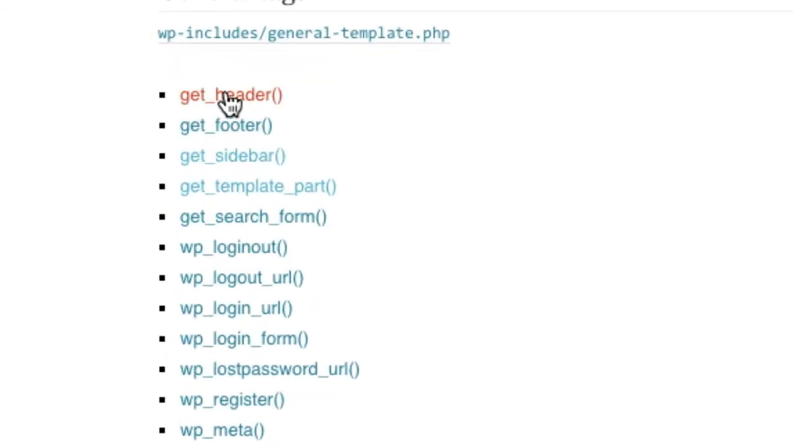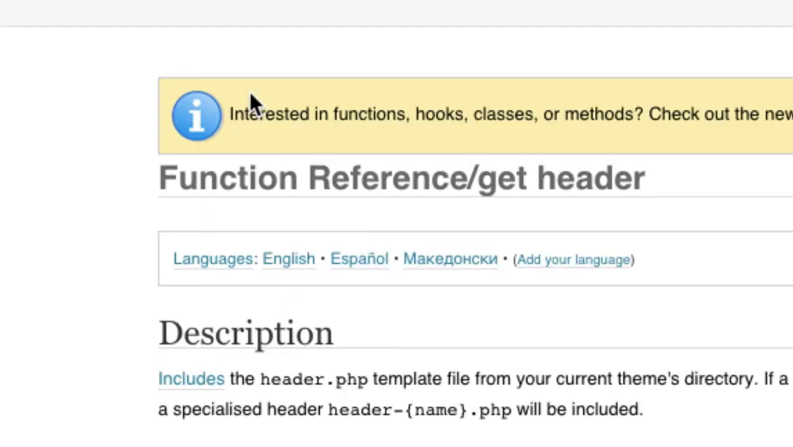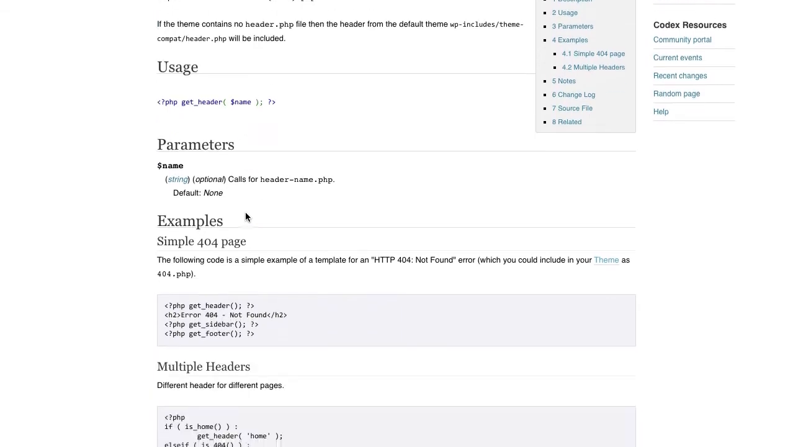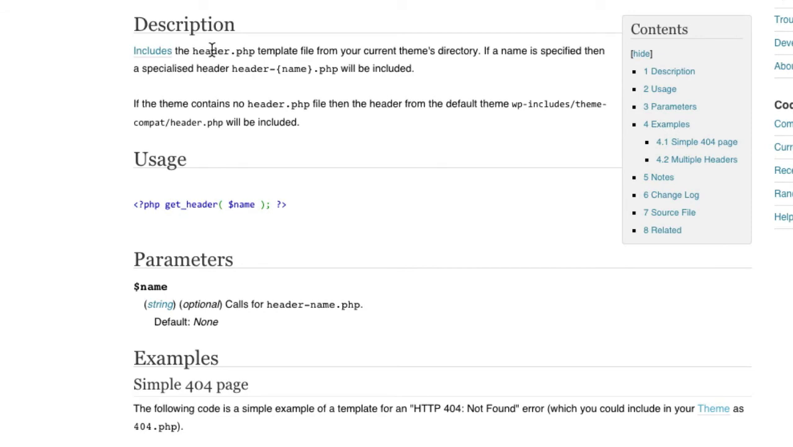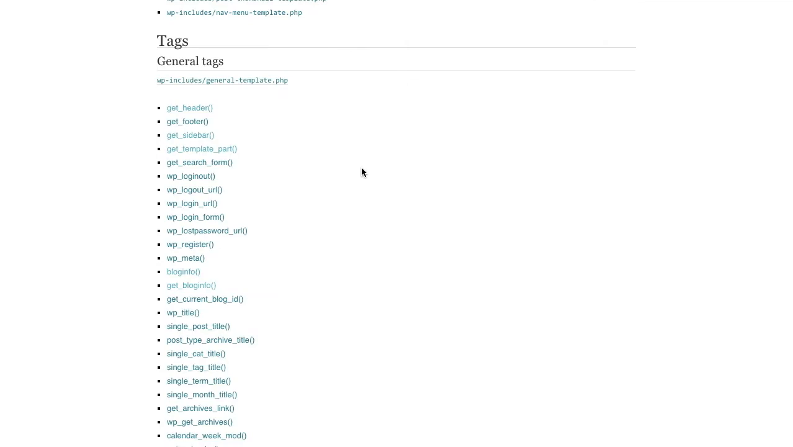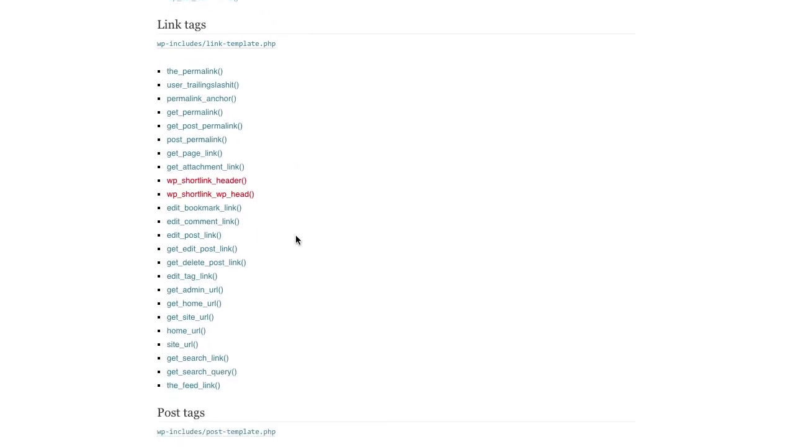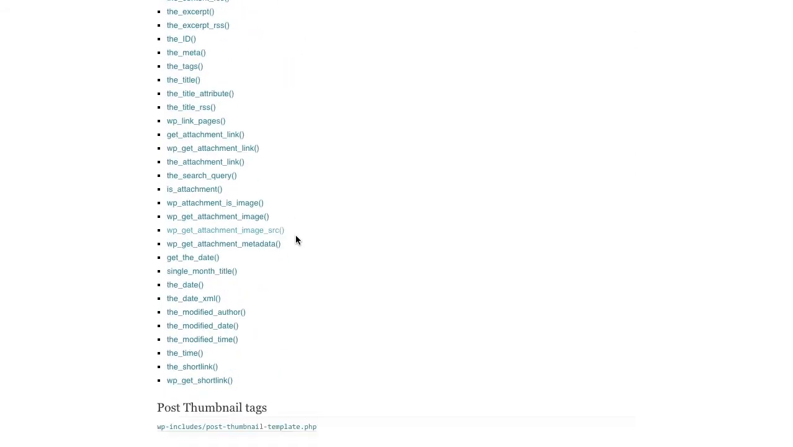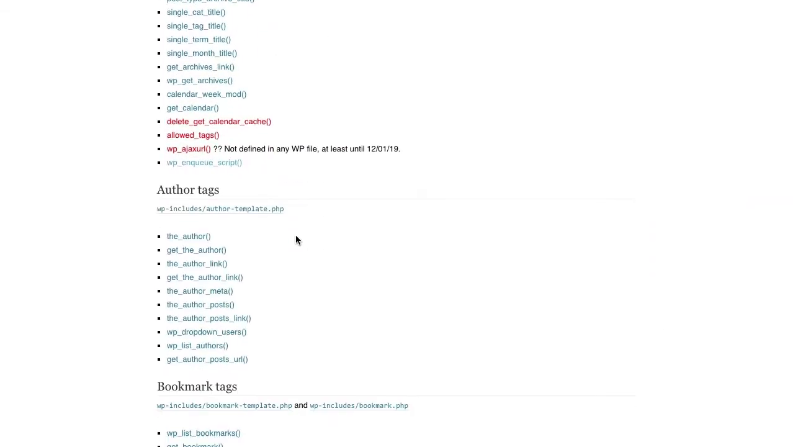So there's that function I showed you the screenshot of earlier, get header. This is why we don't have to go and look through all of the WordPress install files, because the documentation here lays it out nicely for us and tells us what functions exist. Here's this one, get header, which says it includes the header.php template file from your current theme directory. And there are multiple other ones that do various different things, and we'll go through some of the common ones in the tutorials as we're doing examples.